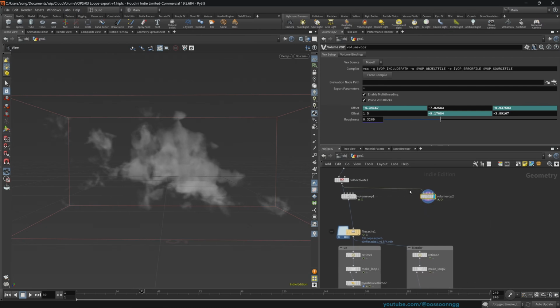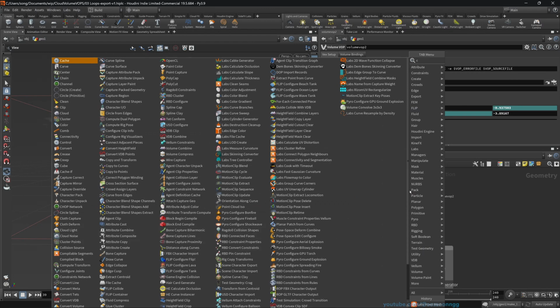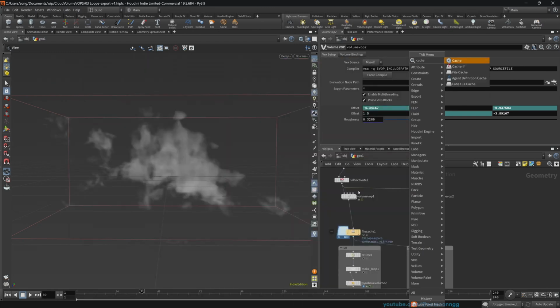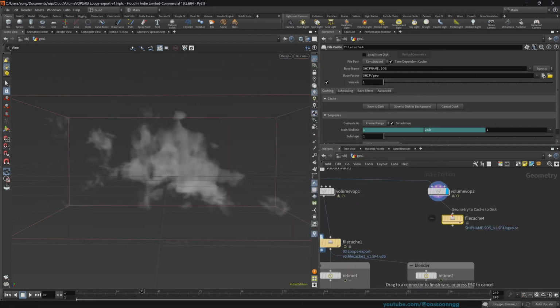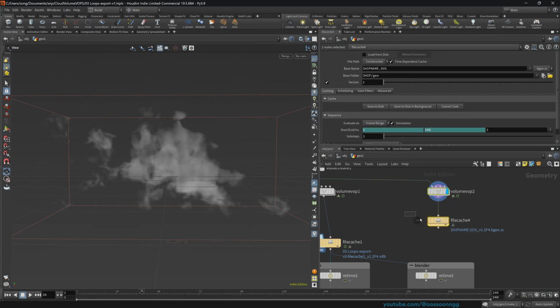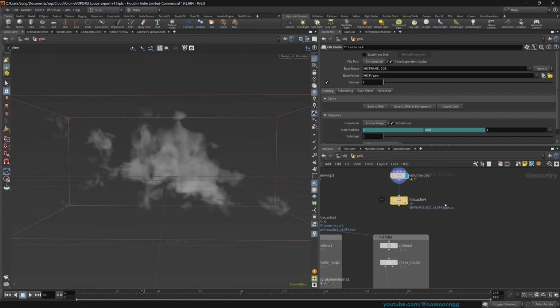Okay, so this is fine, but what we need is to actually create a cache so that we can make the loop and make all the good stuff. So we do the cache, it says file cache. In this section right here, before we actually create an animated loop, we can make it a BGEO.SC or VDB, it does not really matter at this point. But just so that we are consistent, let's say VDB.